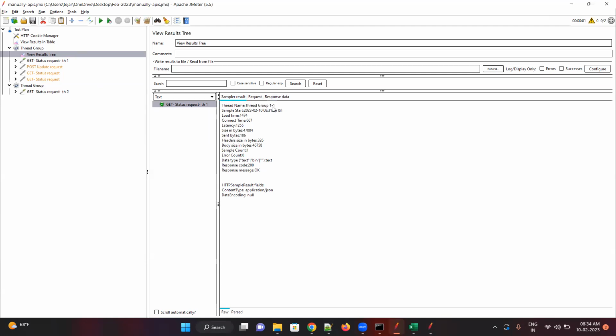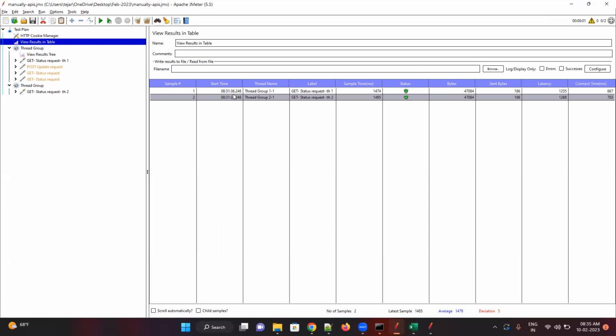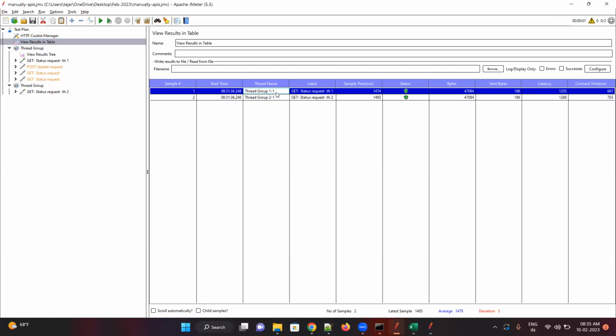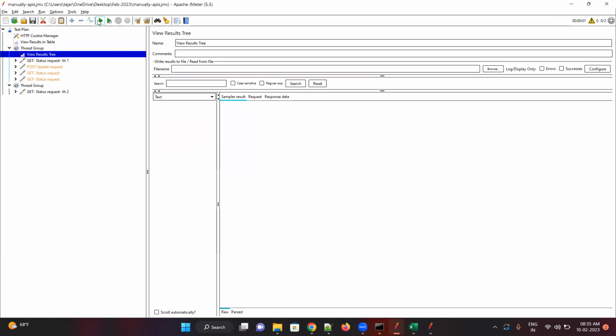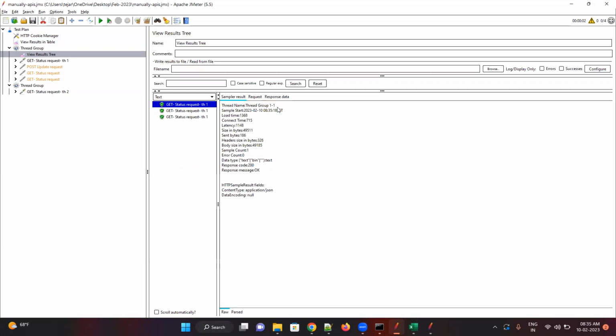And the -1 is the user. If I run two times, you will see 1-2, 1-3, 1-4. Here it is 1-1 for 1 user. If I run for, let's say, 3 users, see 1-1, 1-2 is nothing but the second user, 1-3 is the third user. So this will help us to know which user is in which thread group.